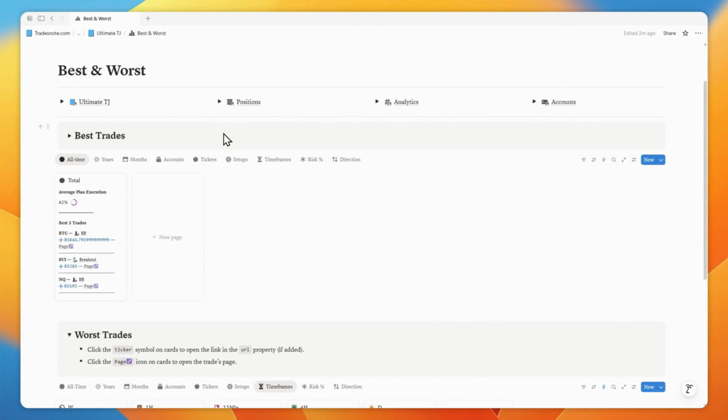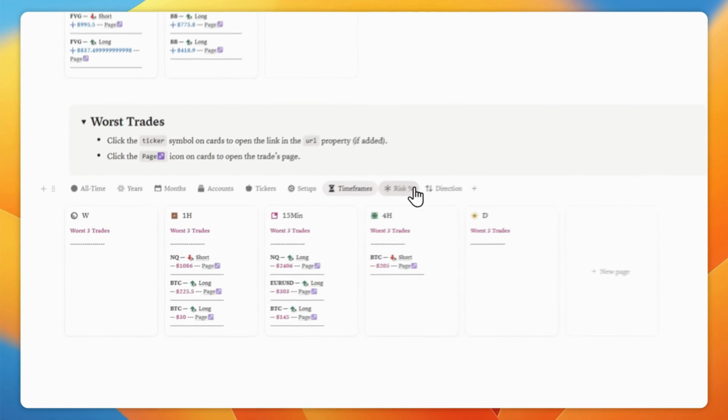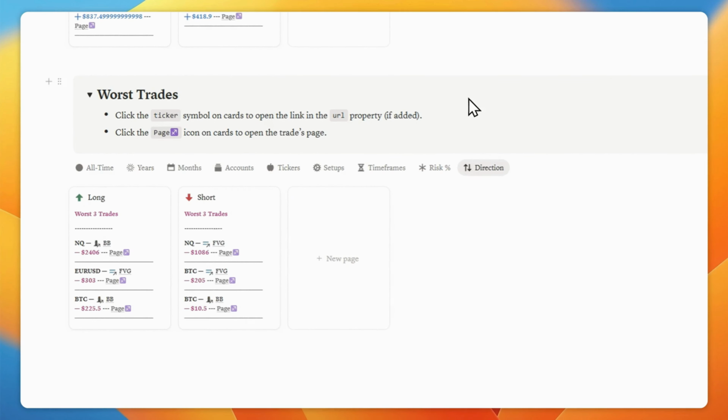The best and worst page highlights your strongest and weakest trades in one place, so you can quickly see what's working and what's hurting performance based on your slicer selections. You can then turn these examples into playbooks and pitfalls so you can know exactly what to repeat and what to avoid.